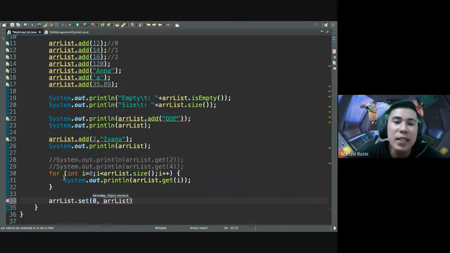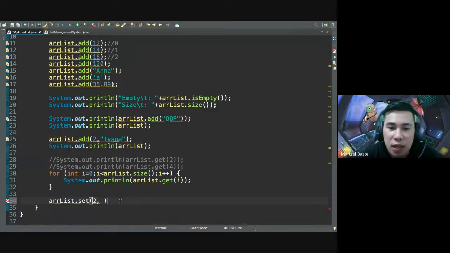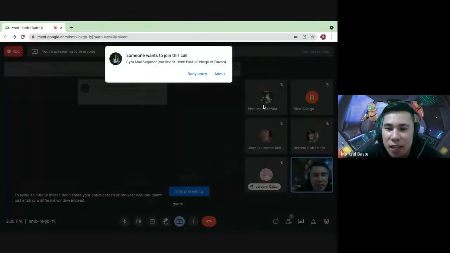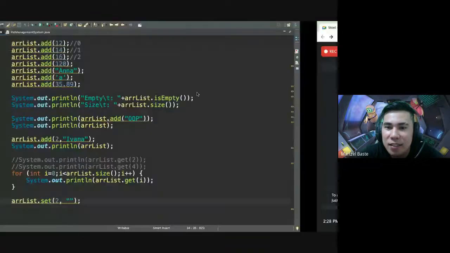For an instance, you want to change Ivana. Since Ivana is at index 2, you want to change Ivana. Let's say you can ask for input from your user, or let's say we automatically change it into someone else, like Jean.